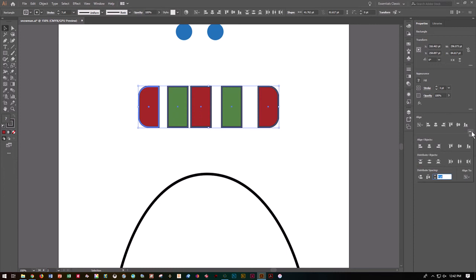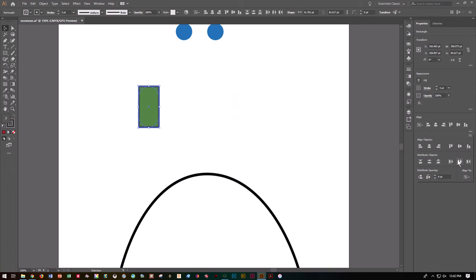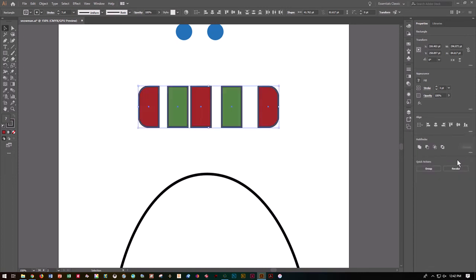We want more. There you go. Go to the more options, which is the three little dots. Distribute objects right here. And we want to come down and do vertical distribute, horizontal. Oh, it made a mistake, so we want to undo that. Let's fix it. Command Z.